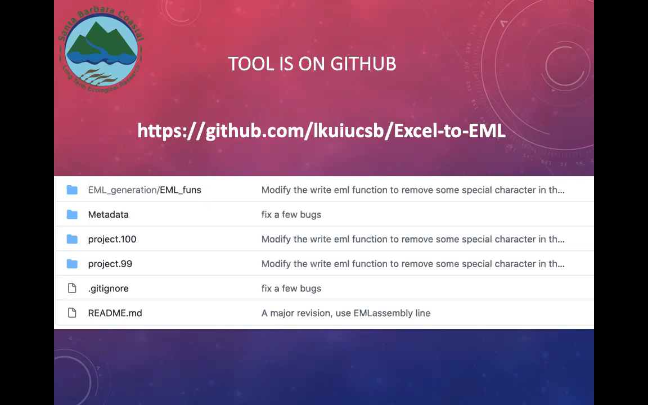And also the EML generation folder here, those are the three functions that are running in the background when you generate the EML. I hope you never need to touch these functions because they already satisfy the basic EML structure. However, if you need to have some special attributes or special notes for your EML document because of some convention from your organization, that is a place you need to go in and make changes.